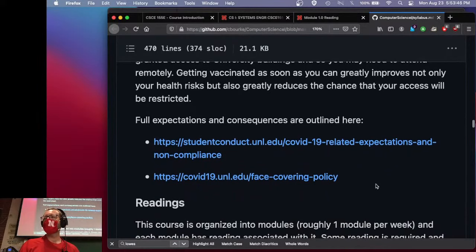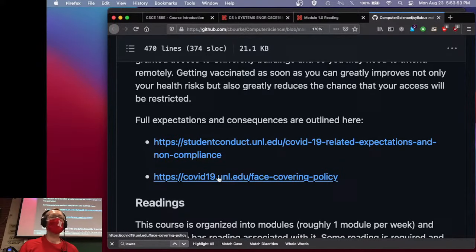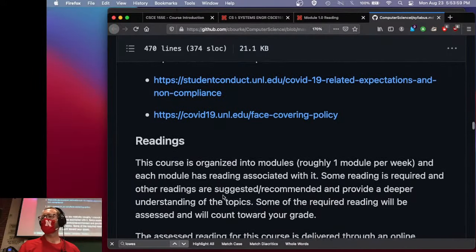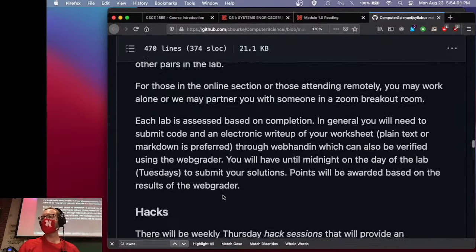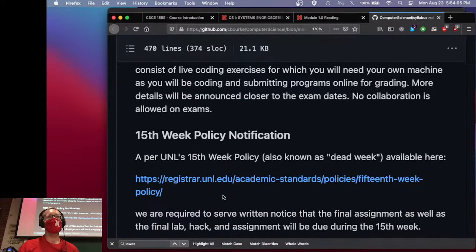The full expectations and consequences are outlined at UNL's policy, the Student Code of Conduct, with respect to COVID-19, and our COVID-19 website, covid19.unl.edu, and the face covering policy is there. Okay. Readings, labs, hacks, project, exams. Any questions on those so far?